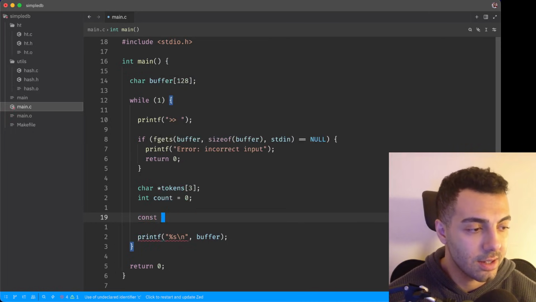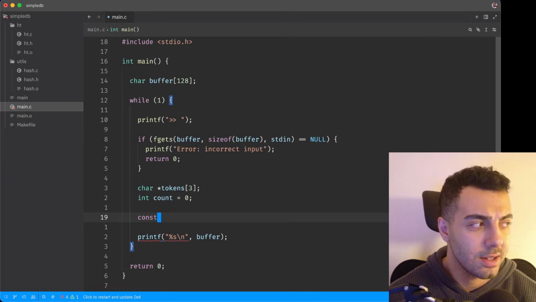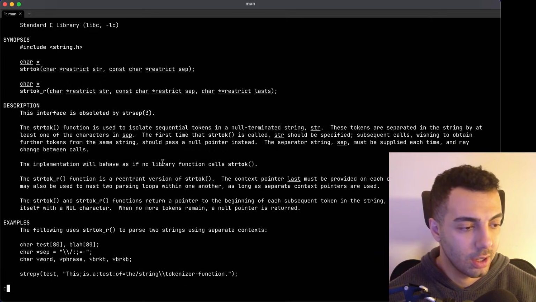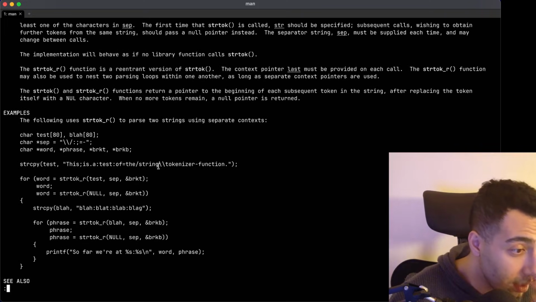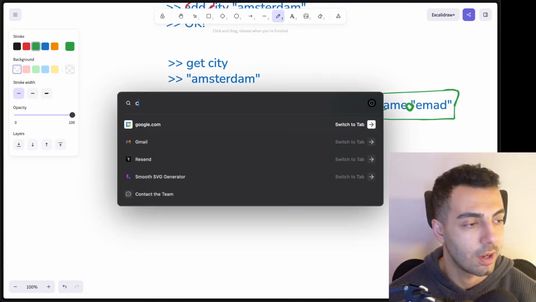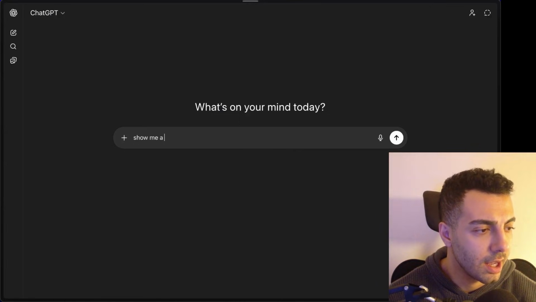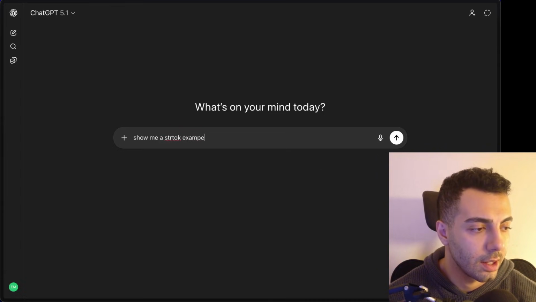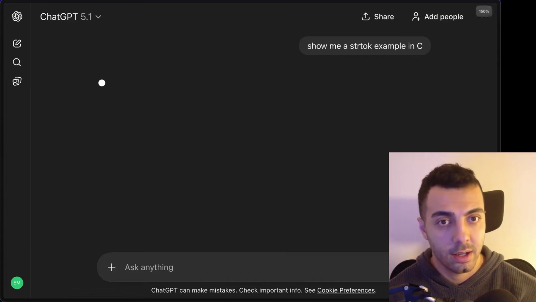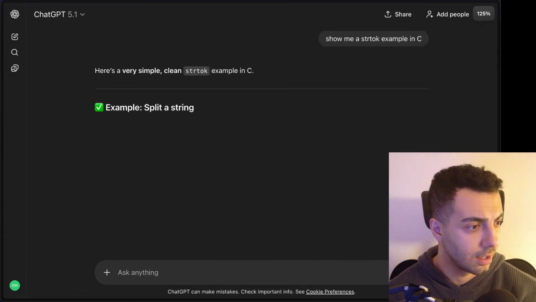I'm going to be like const. Should I use const? Or should I use token, actually? Let me just open up a strtok example, actually. Not from the manual. Let's open up ChatGPT. Show me a strtok example in C. And there, I'll show you exactly how you can use it.